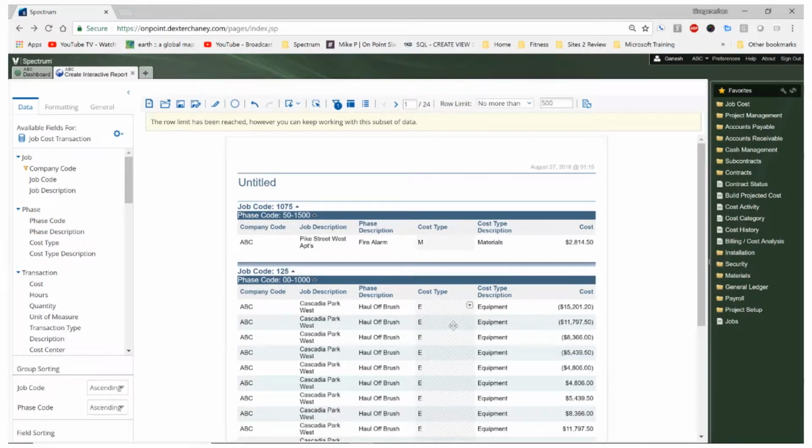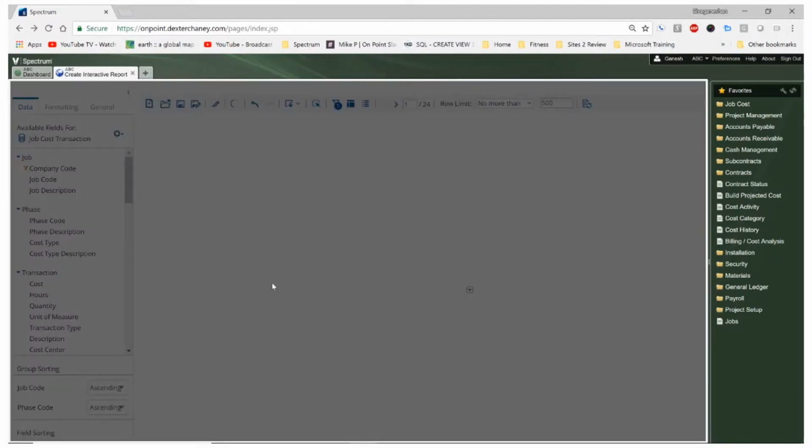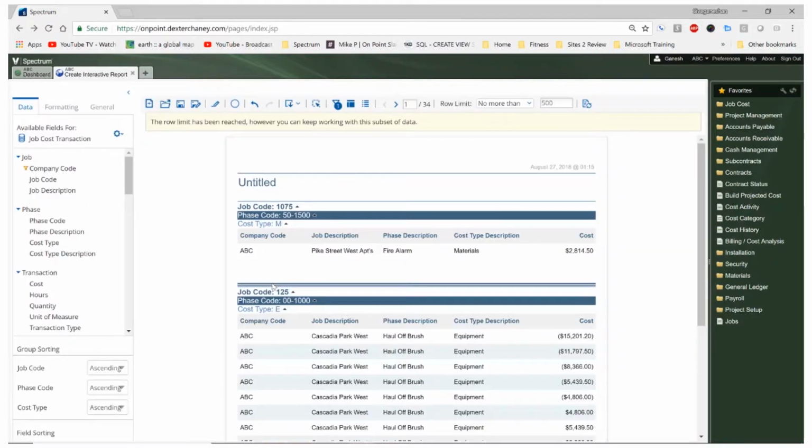So within the phase code, I'd also like to group by cost type. So let's take the cost type column and pop that beneath the phase code. So now I have all my different cost types for each phase code for each job, all grouped. And if you notice on the left-hand menu, we see all the different group sortings that we have just done.